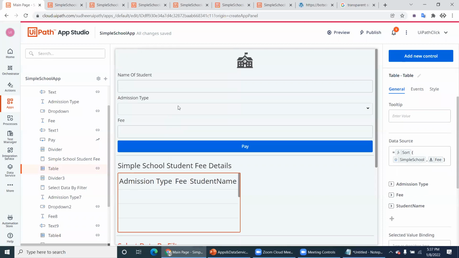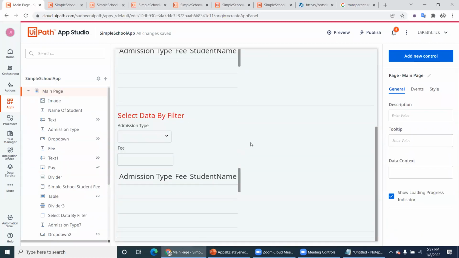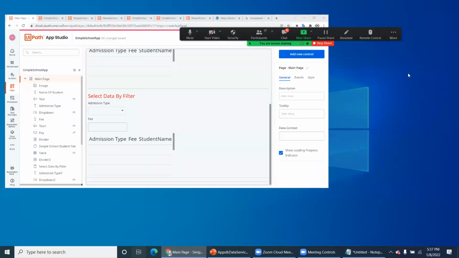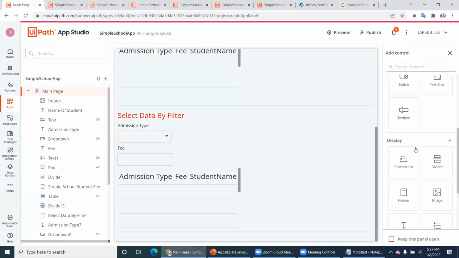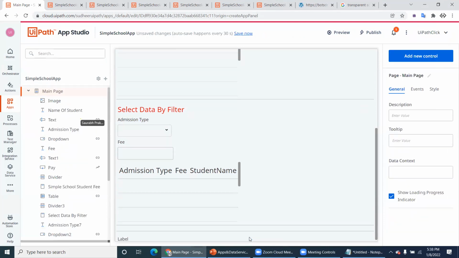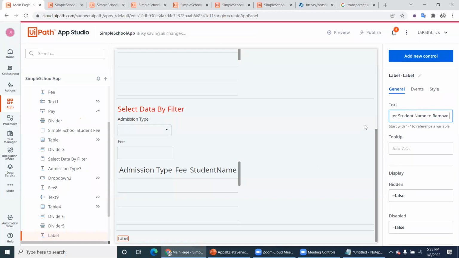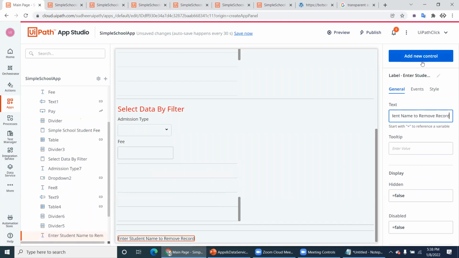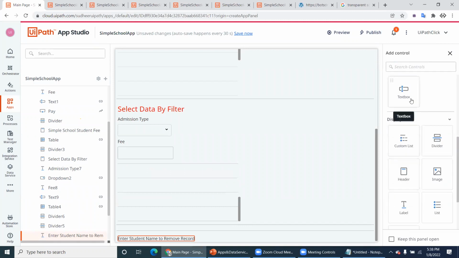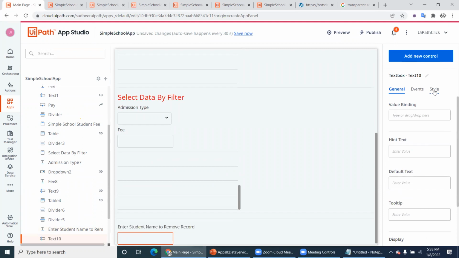How can we, suppose, for example, let us see here. I'm just giving one label, "enter student name to remove data or remove record." Okay, so that is one here. So we can just simply use one text box below that, and the styles here.